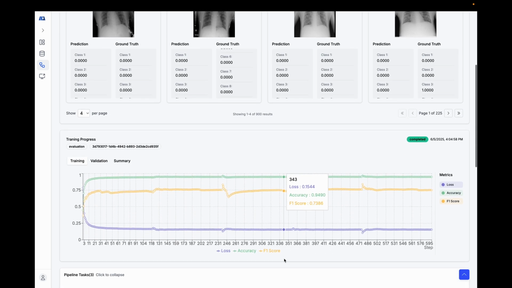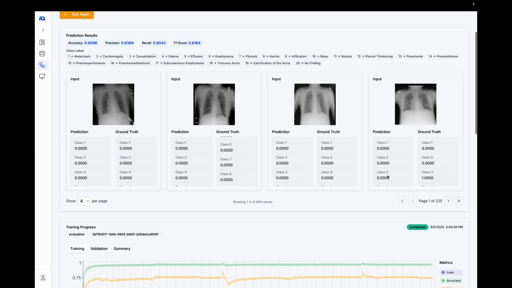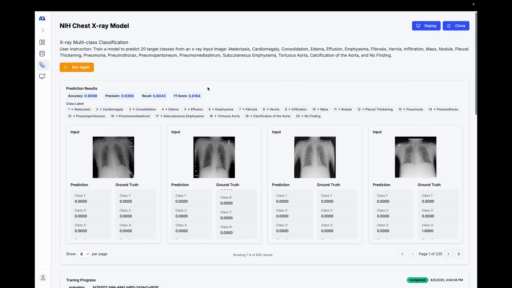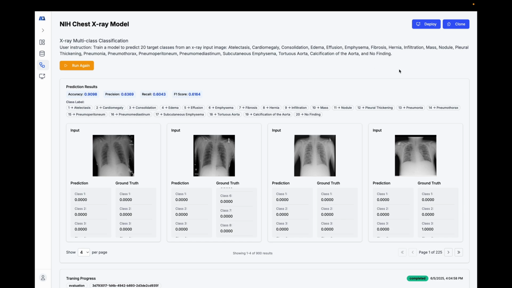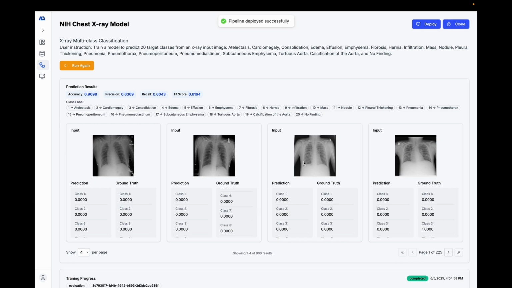Now the model has finished training. We can see the training progress down here, and the model has also run the evaluation. Our final evaluation score is around 90%. So we can extend this training, or we can just deploy it. So I'm going to show you how to deploy. We just simply click the deploy button here, and we accept, and then our model is ready to test.